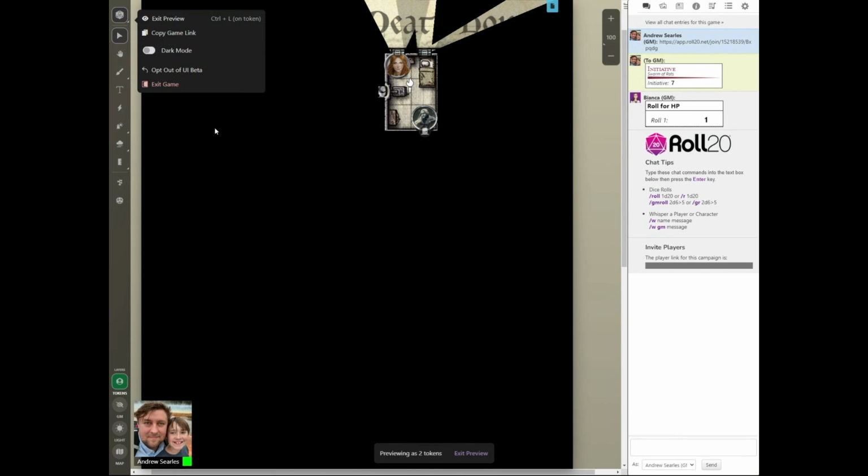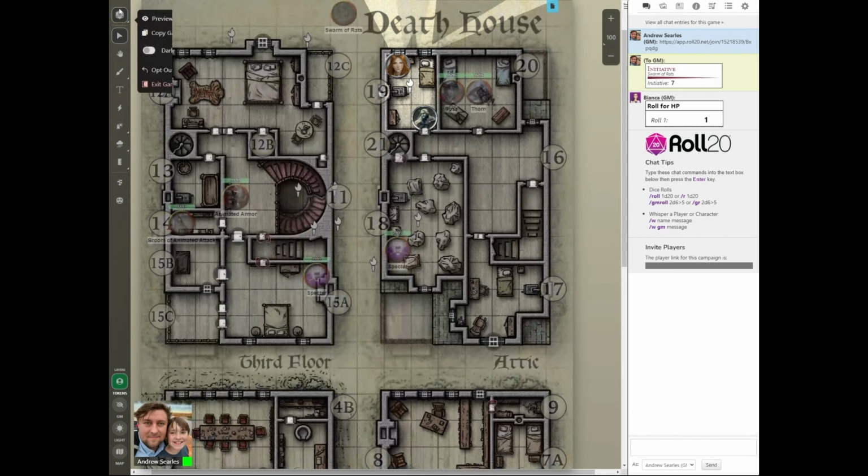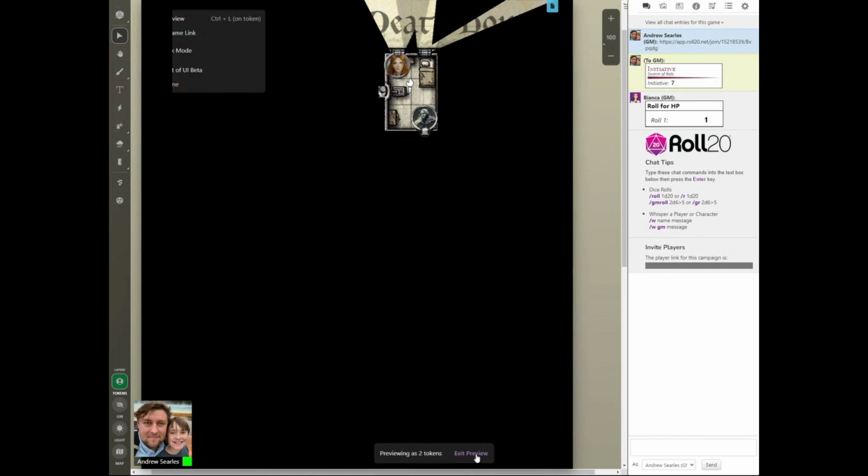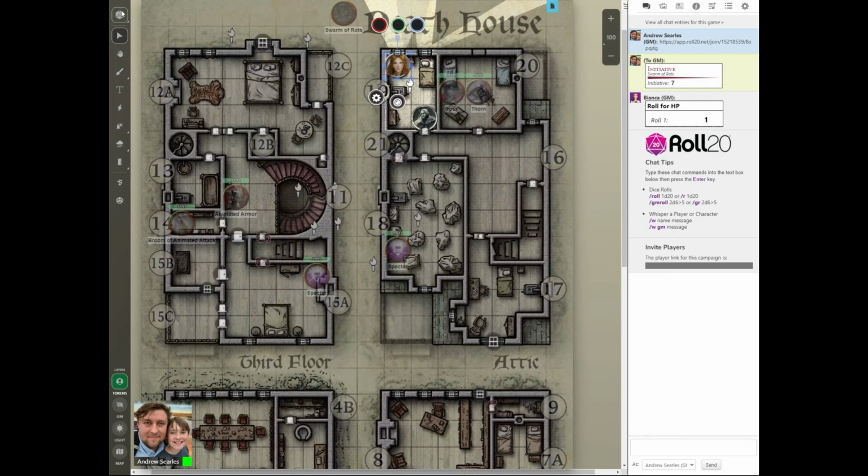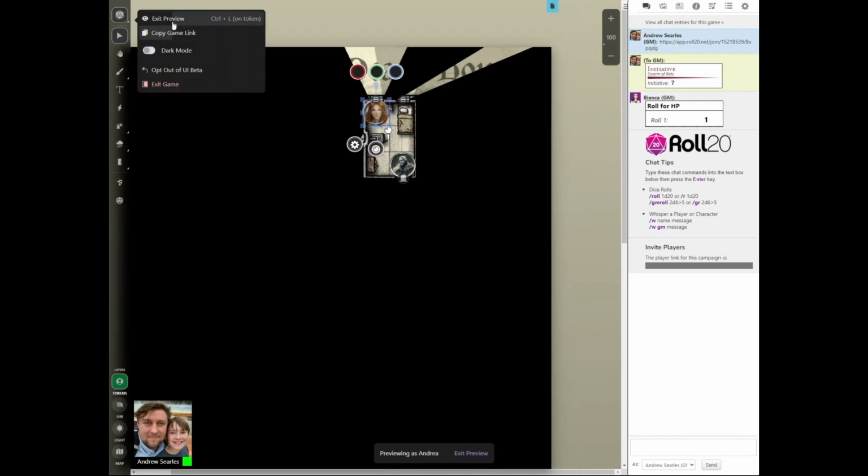Yeah, I was going to say that was something that I literally needed. I was playing Storm King's Thunder online with my Patreon group last weekend, and I really wanted to be able to preview as a player, and I couldn't quite figure out how to get it to work. So seeing it just that easily accessible is going to be really helpful for me, at least. I'm super excited about that.